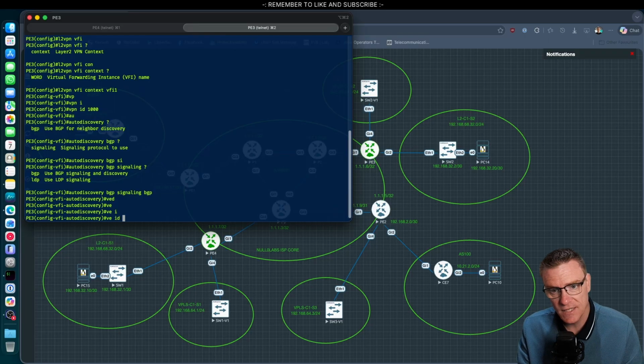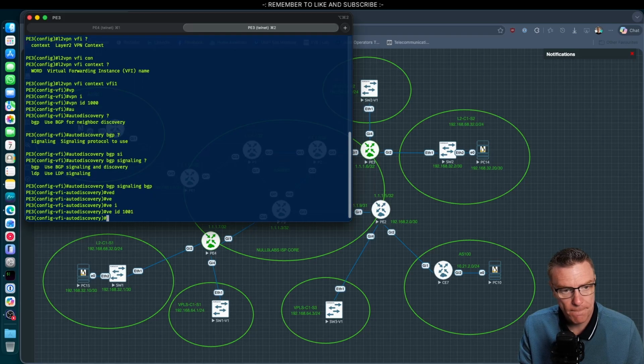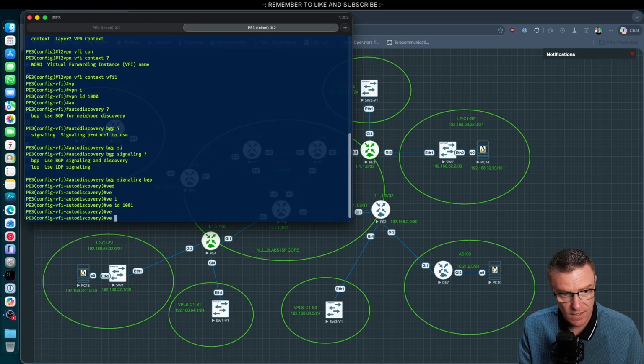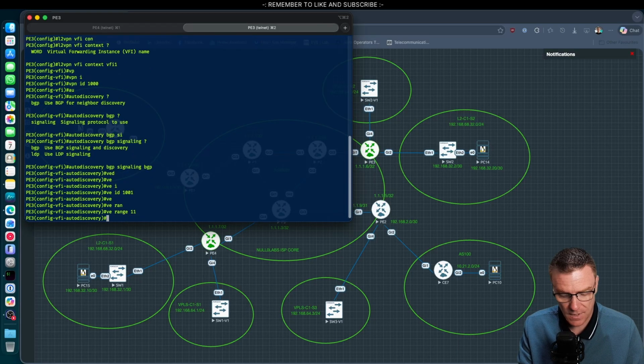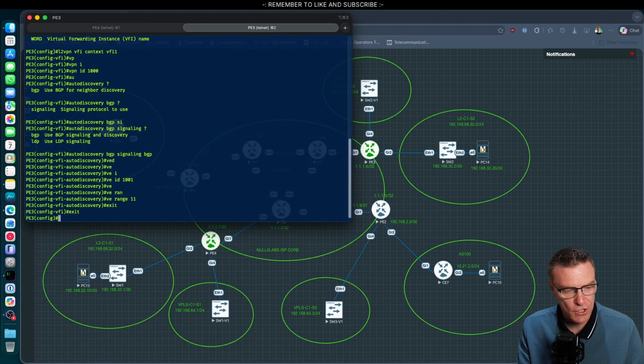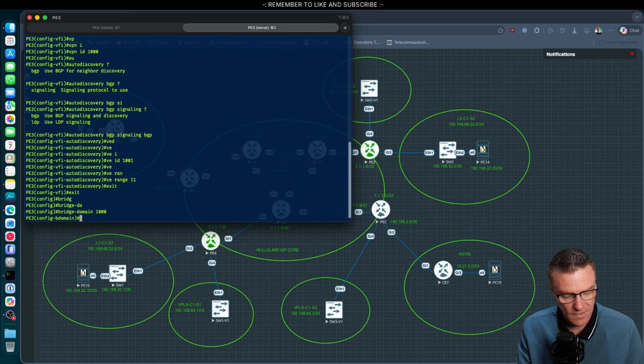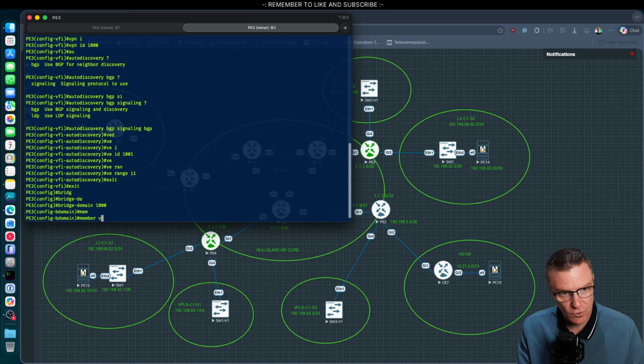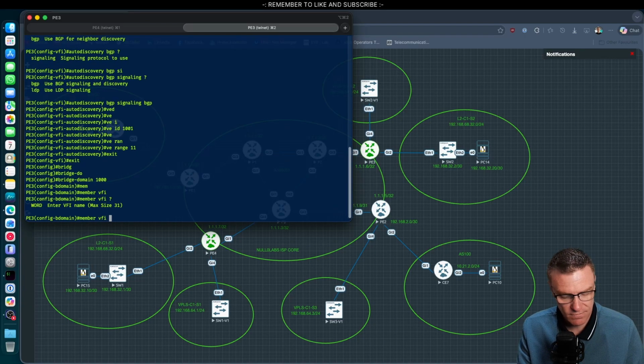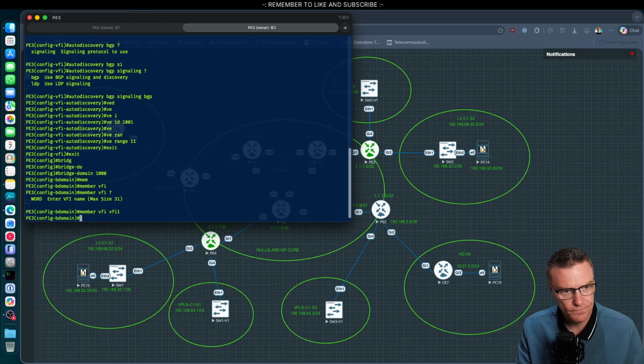So that's done, and then we're going to set our device ID. So this is the PE's ID. So over here on PE4 we used 1000. So this has to be unique across the domain. So let's do this one as 1001. And our VE range will be 11. That also has to match across the whole config. So that's that. Let's jump back into our bridge domain again, 1000, and let's add a member, our virtual forwarding instance, and that's VFI1.